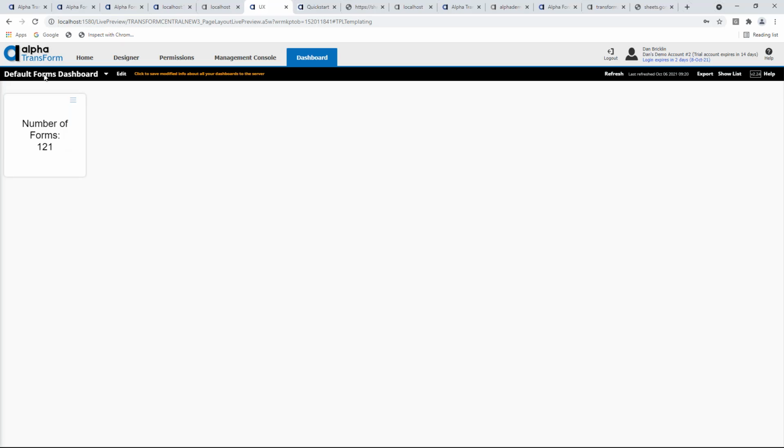So it's got default forms dashboard. Well, that's not very interesting. But since I've now modified it, it says click to save modified information about all your dashboards to the server. Once you've made changes here, if you want to, you can save it back. This will affect it only for yourself and for the user that's logged in.